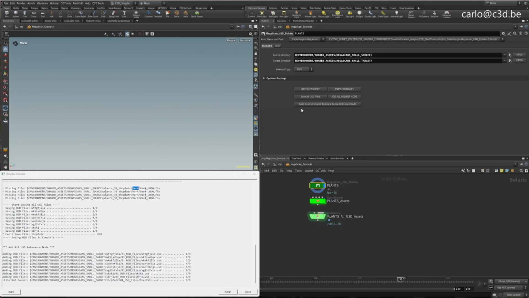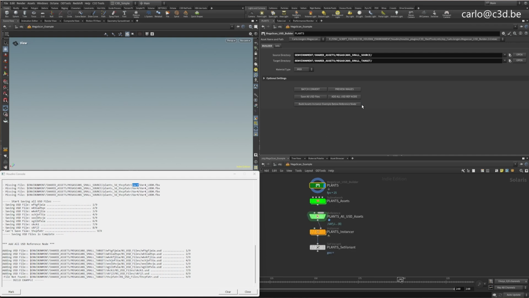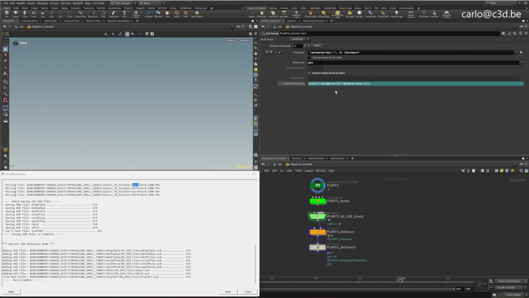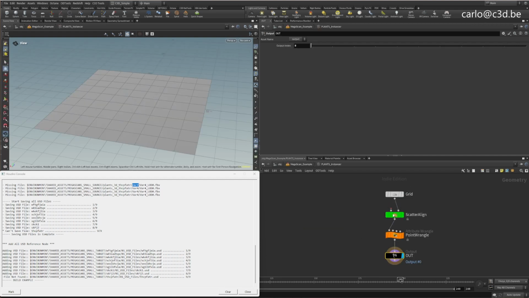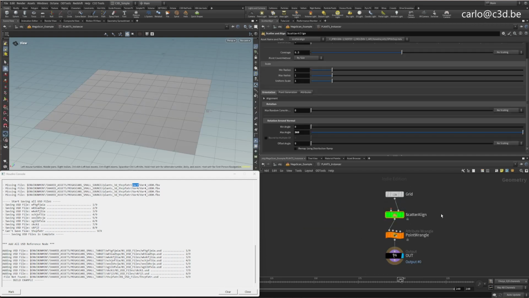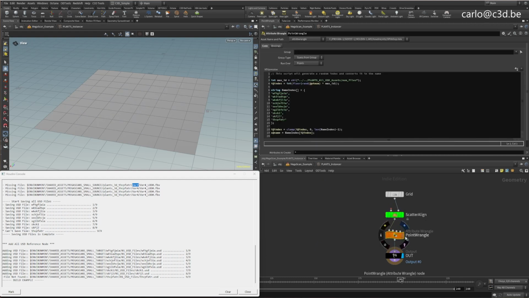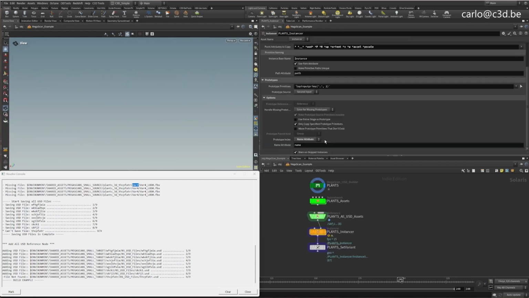The next thing you can do is build an instancing example. When you press this button, you will see it build up here. Here it sets an expression to use the maximum variance. It builds a grid, builds a scatter align, which just makes a random angle. It makes a point wrangle. In this snippet, I'm basically converting the index to a name. I'm using the name attribute to distribute all the plants.